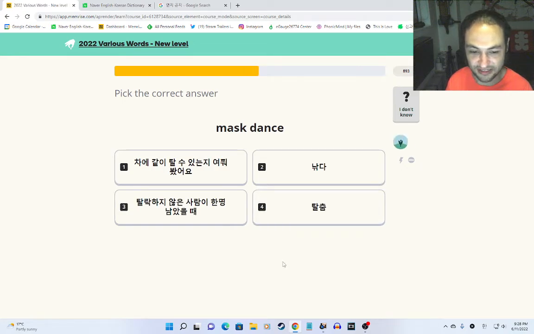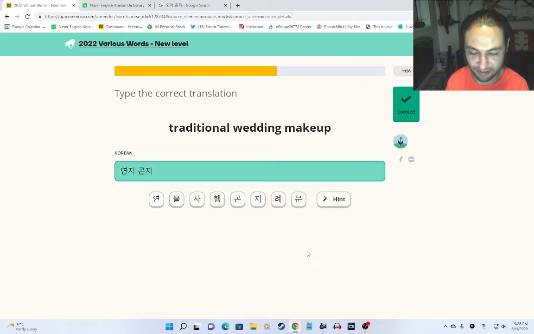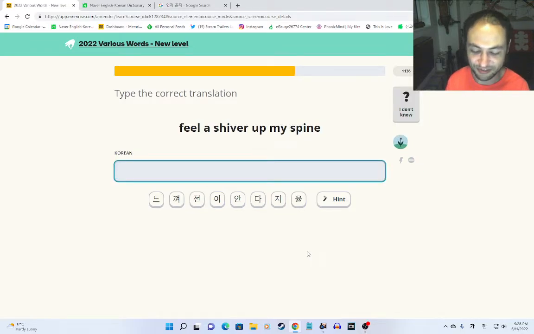Let's see, mask dance. This is 탈춤. 춤 means dance. Traditional wedding makeup. That is 연지 곤지. Yay, I remembered. Feel a shiver up my spine. That's 전율이 느껴지다. No? Oh, sorry, I typed it wrong.